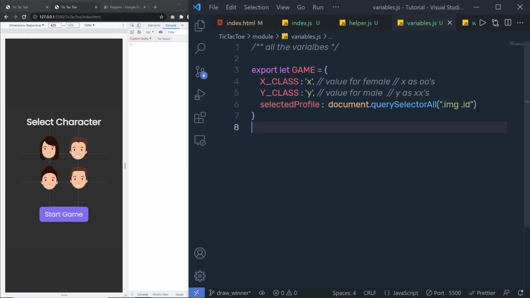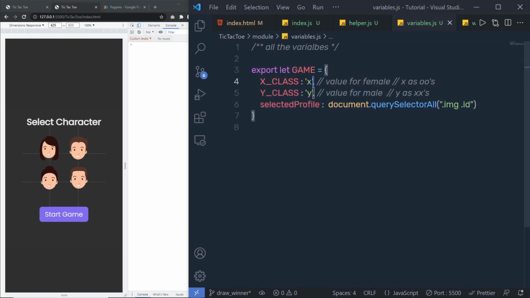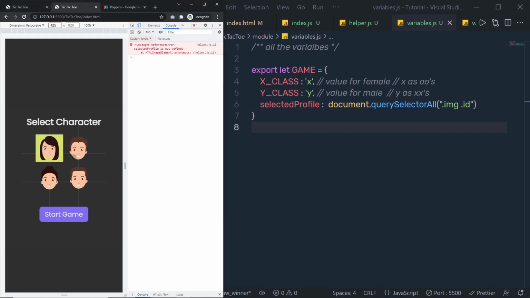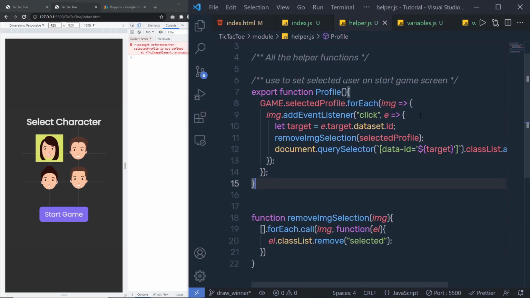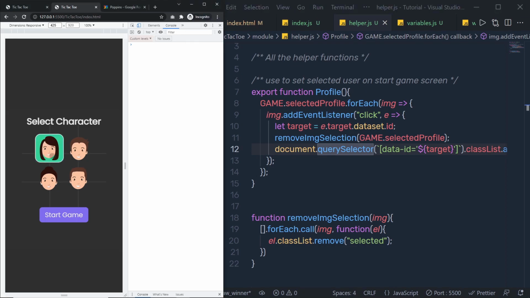So now you are getting the value from this variable file and passing that to this function. Now, as you know, we have x and y inside this xClass and yClass. It means if the user selects this first or this second image, oops, I think I misspelled something, selectedProfile. Yeah, we need to add game.selectedProfile here as well. Now let me save the changes. Here you need to notice when the user clicks and selects the first image, this image returns x and the second image returns y.